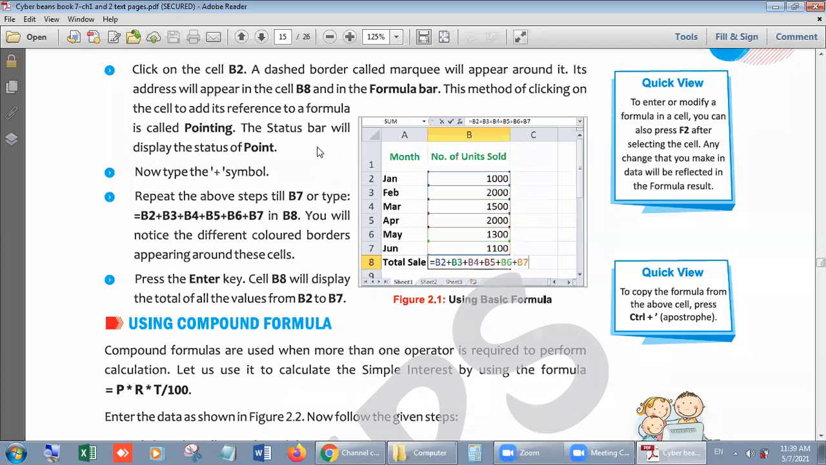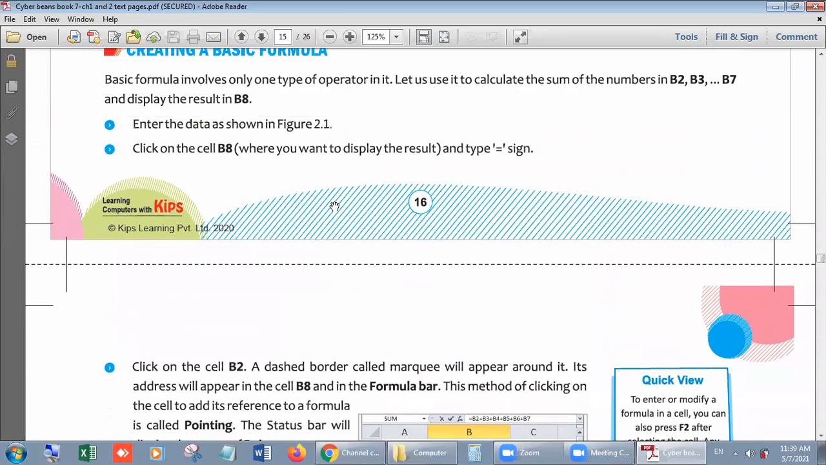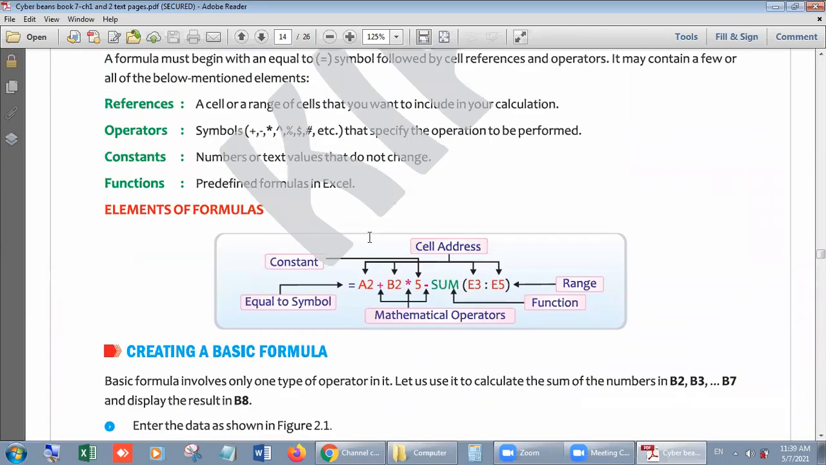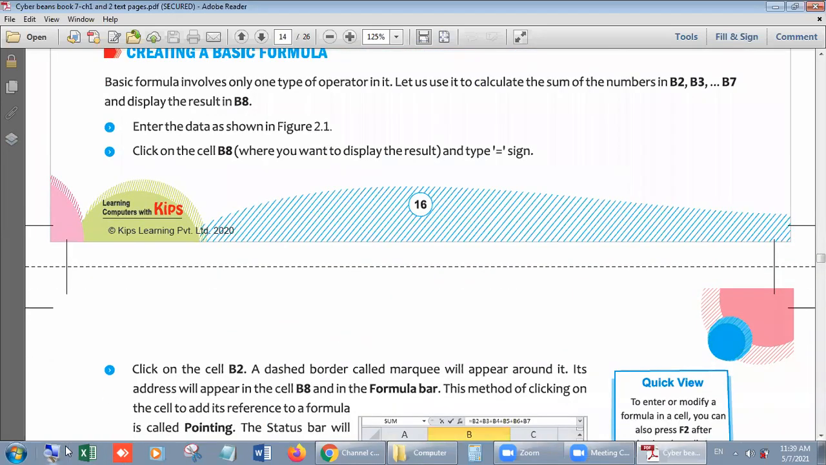Okay, students, let's start Excel. In our previous lecture, I told you how many types of formulas we have and what is the basic difference between formula and functions. Simple formula or basic formula. For that, let's move to the Excel.